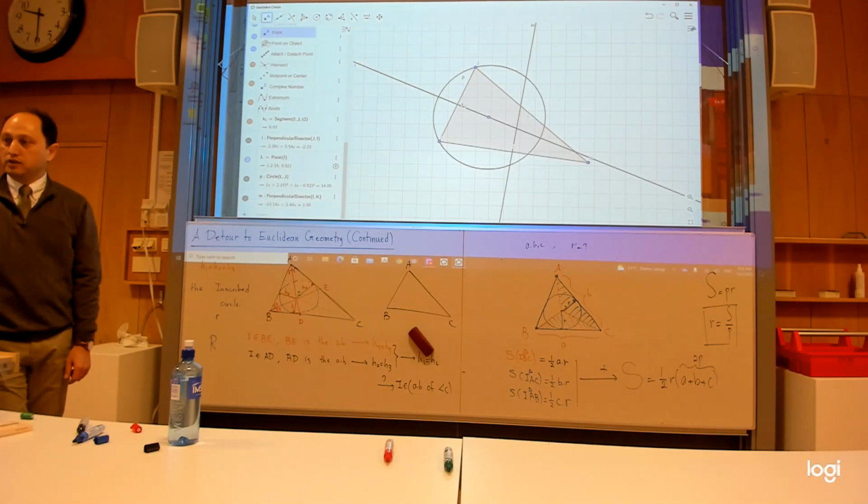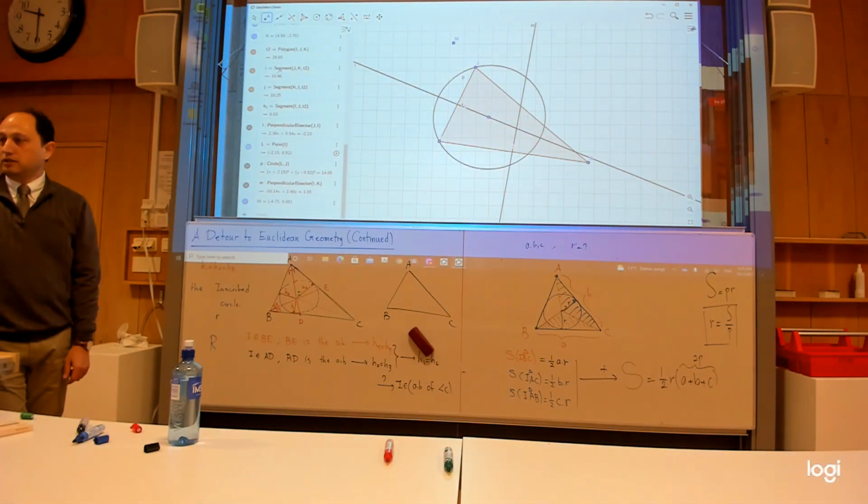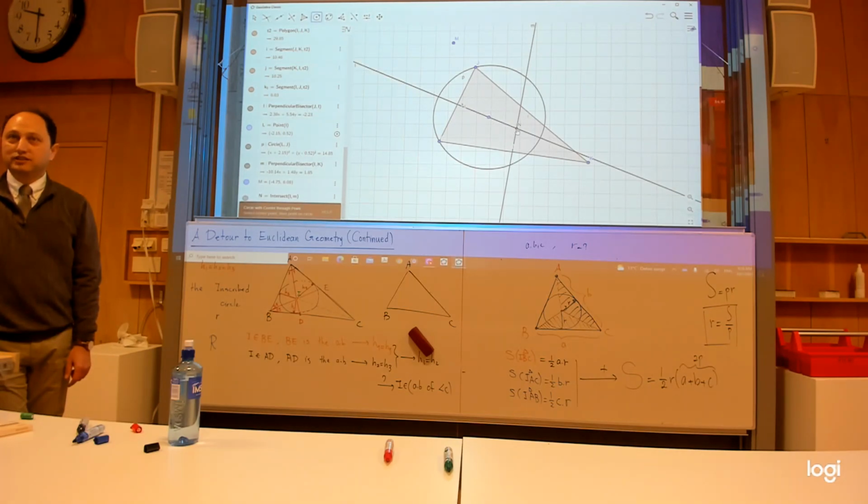I go to points, and I will find the intersection here, you see, intersect, and I will choose this line and that line. It gives me the intersection point. Now that I have the intersection point, I go to circle, and I choose circle. This is the center of my circle.